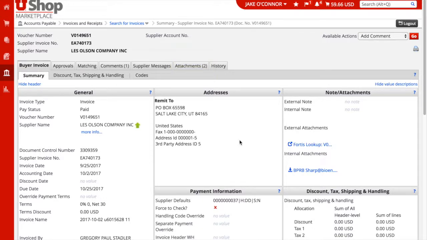Attachments. There will be a number here if there are any attachments, such as a scanned supplier invoice. History. This is the step-by-step record of the invoice workflow.